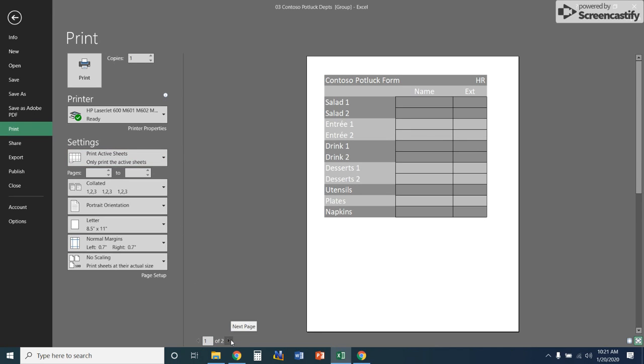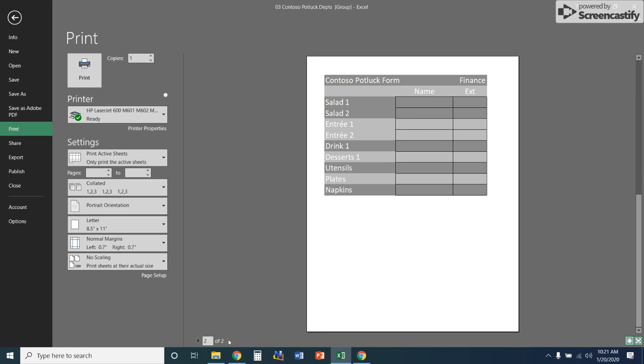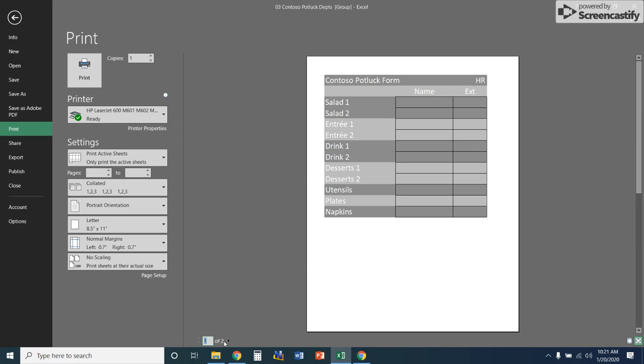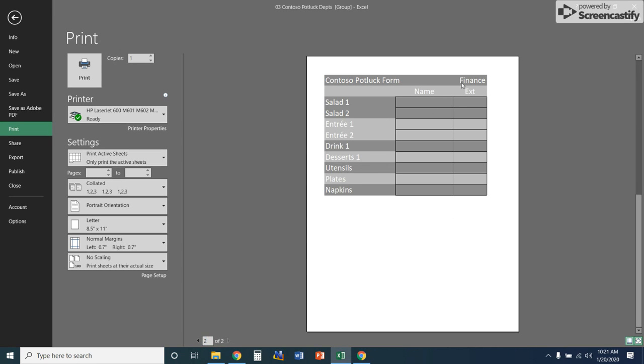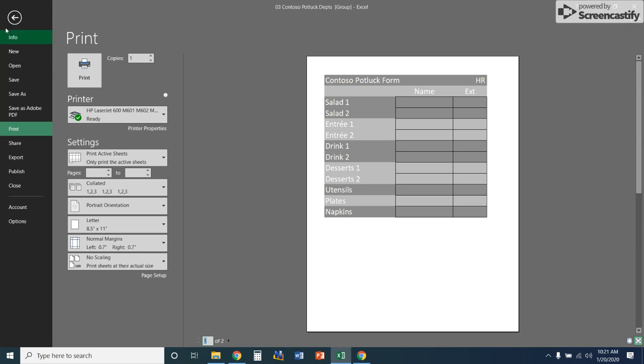1 of 2. So you've got 2 different sheets that you're going to be printing. One says Finance, this is the second one. The first one says HR. And that's how you would print more than one worksheet at a time out of your workbook.